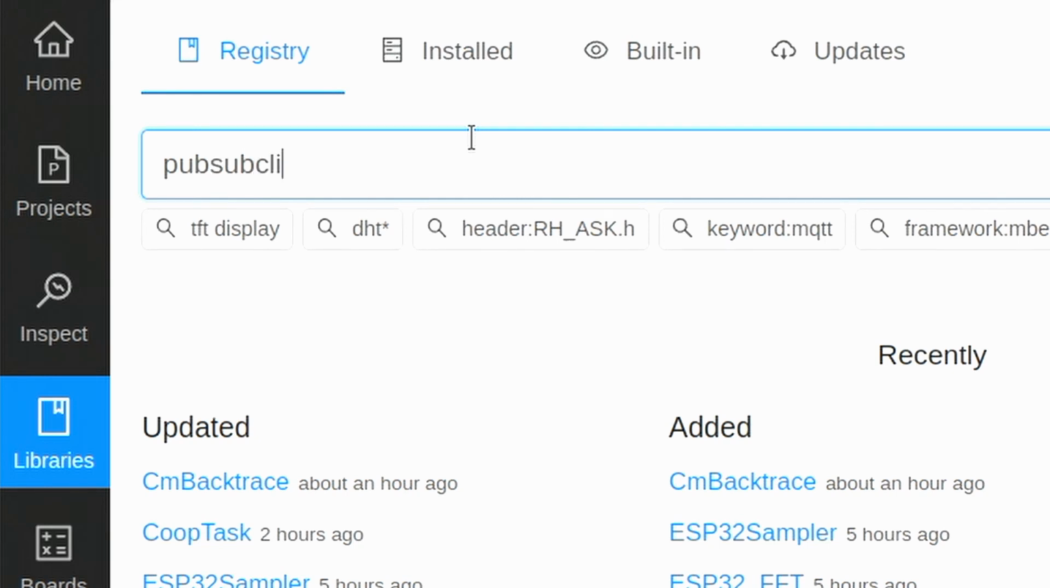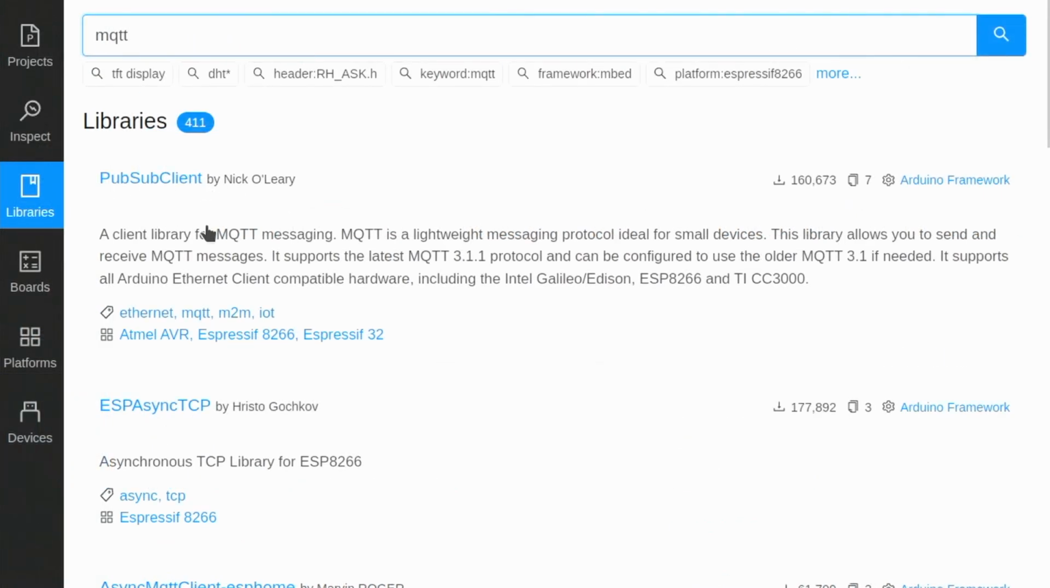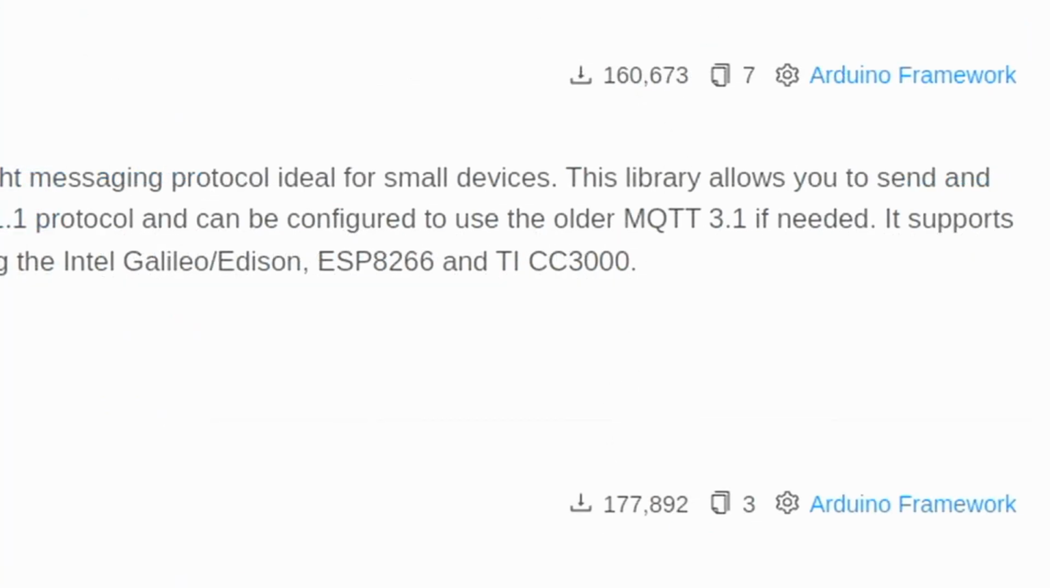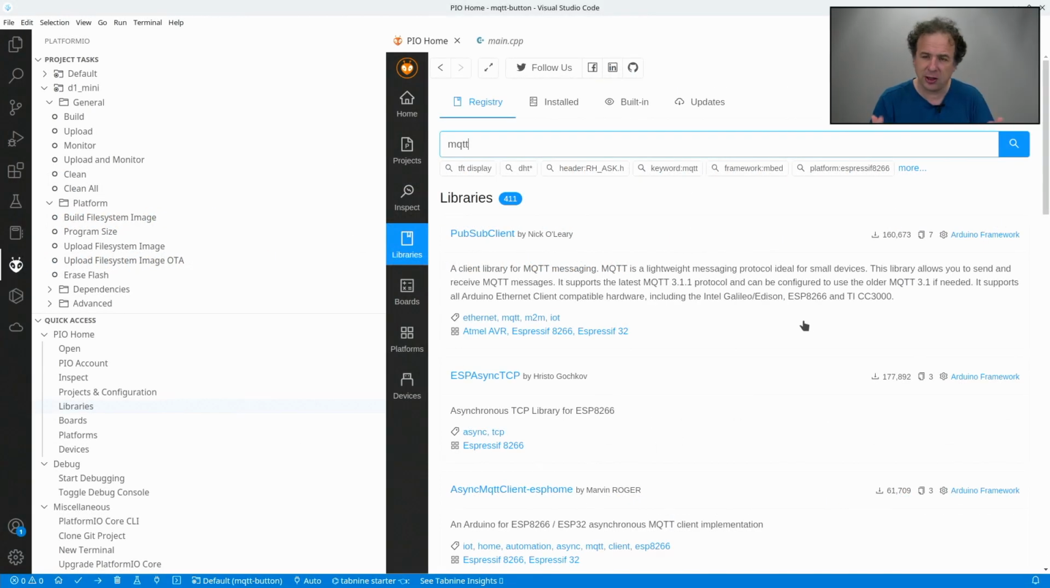Or actually, maybe we don't know, we can just search for MQTT. And then you see it suggests actually the first one. And the nice thing is, here it actually says how often it has been downloaded. So you get a little bit of an idea about how trustworthy it is or how much it is used by the community. As you see, PubSub client is pretty popular. And the async TCP library too. We will pick this one.